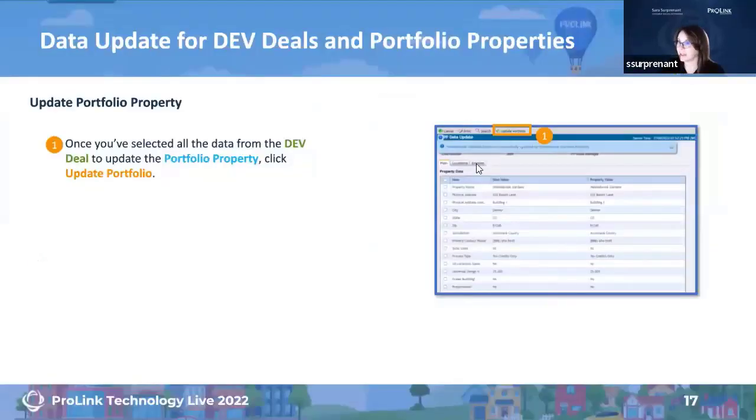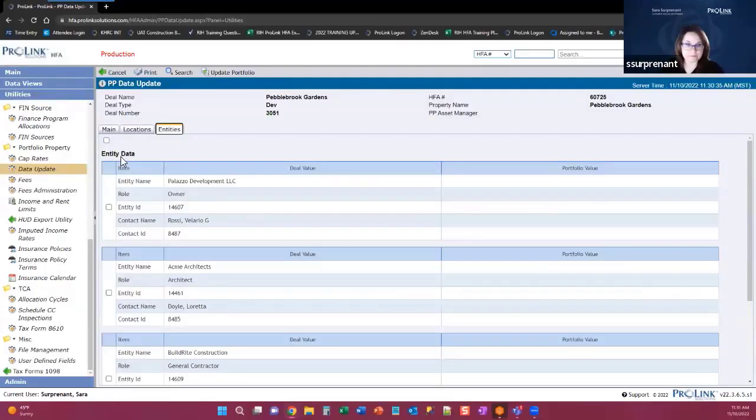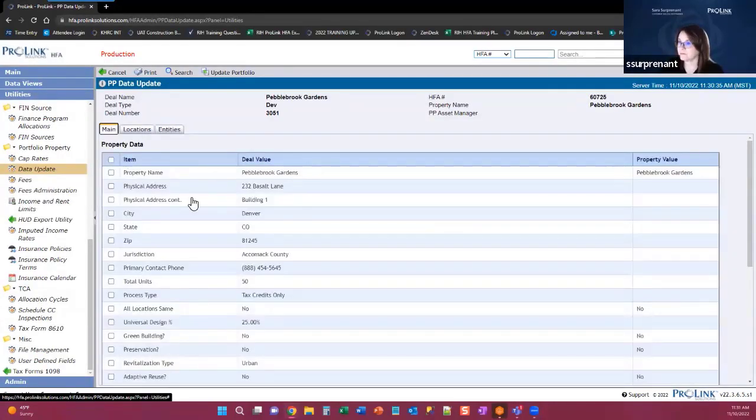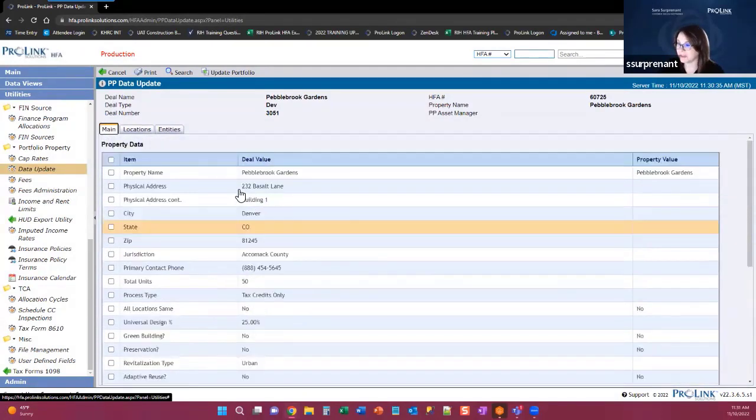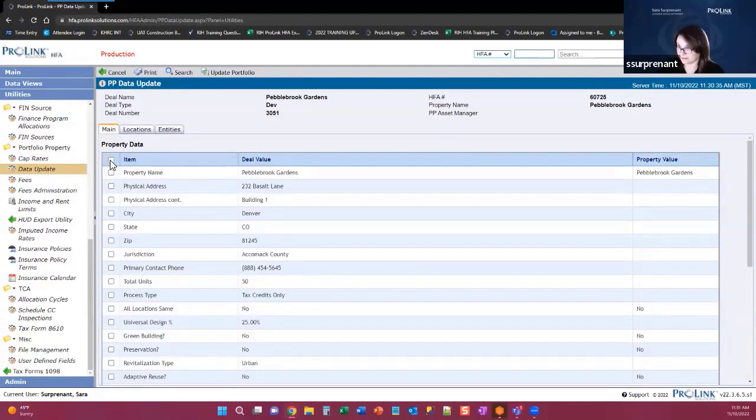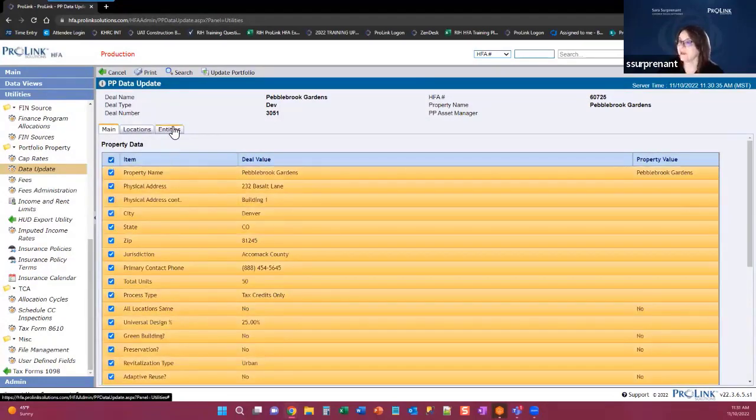So to update it, all we're going to have to do is select this update portfolio after we've had everything selected that we want to transfer over. So on this particular tab, on the main tab, I'm going to go ahead and select everything. All that's going to be selected.